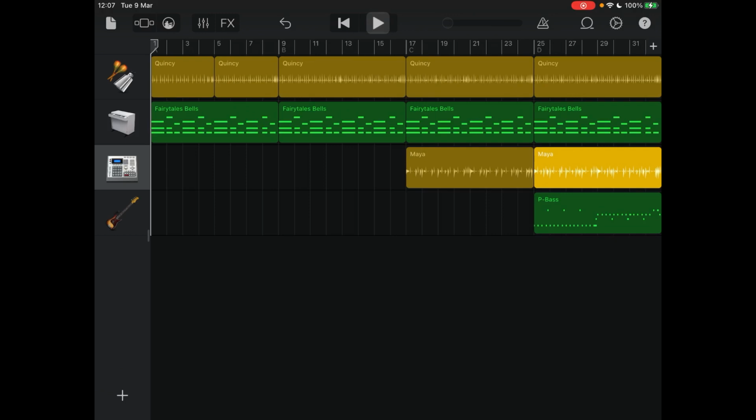Let's listen to the track. And you could record audio in, of course. Bit of percussion there. We could add some synth in there, actually. It might be nice.